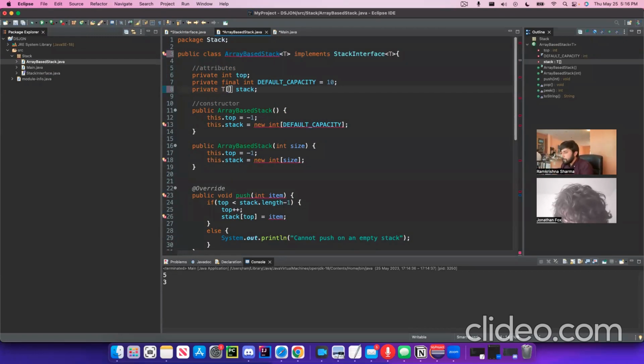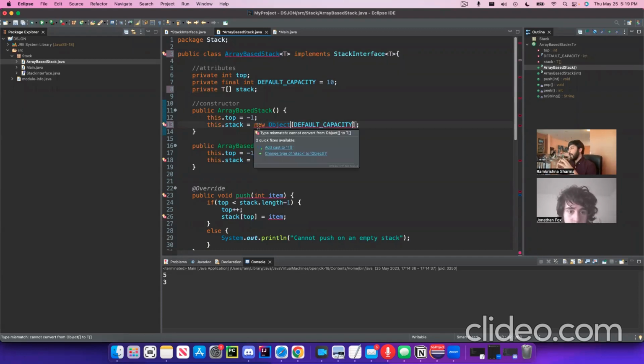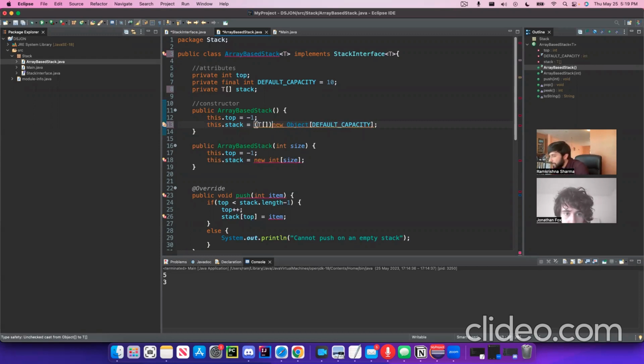Now the slight difference here is that when you declare a generic array, and this is the way we do it, we don't say T here, or we don't say new T. T is a placeholder. It's not a legitimate class. So I do Object. Object will catch every single type. So if I do this.stack equals new Object of default capacity, that will catch all the different types of objects I could have in an array. And then I typecast it. I force it to be an array of type T.